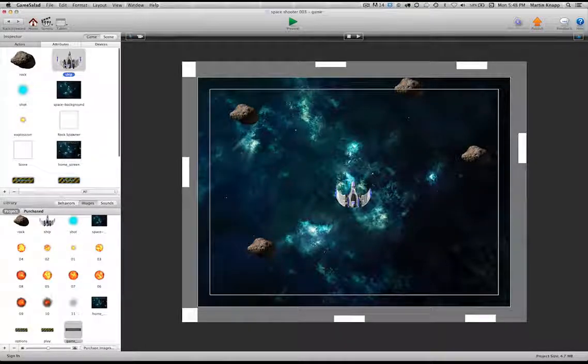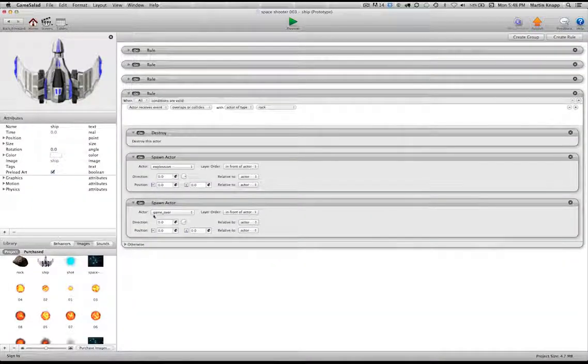Double click on the ship, and you can see that this game over actor is being spawned, but we have its direction set to the actor, and we have its position set to the actor. So essentially when it's spawned, it's paying attention to the position and the direction, or the rotation, of where the actor is. We actually want to switch both of these from actor over to scene. So in other words, when the game over image is spawned, we don't want it to pay attention to the actor. We just want it to pay attention to the scene.